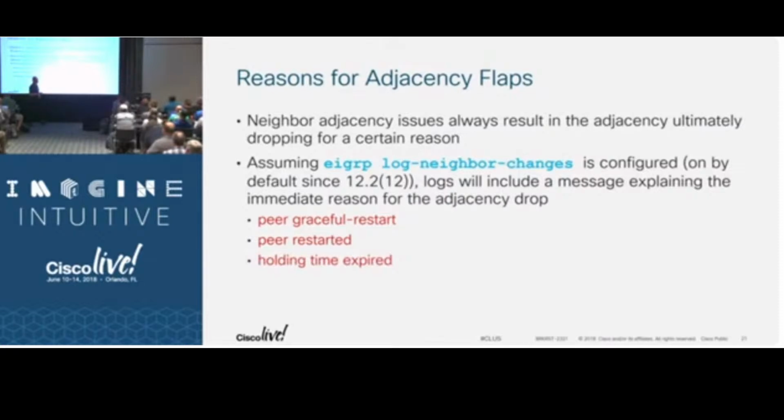Holding time expired, I don't think this needs any comments. Retry limit exceeded, well, this is the unpleasant condition when we try to communicate information to the neighbor and he just does not acknowledge it.